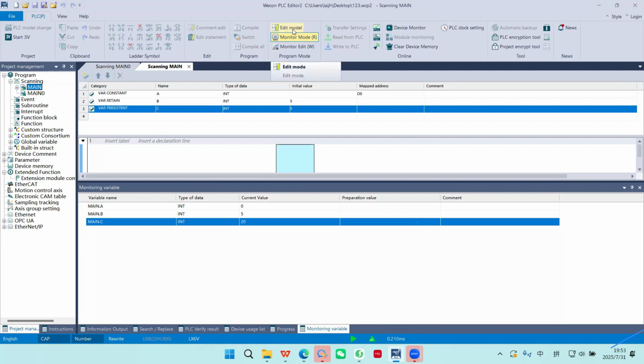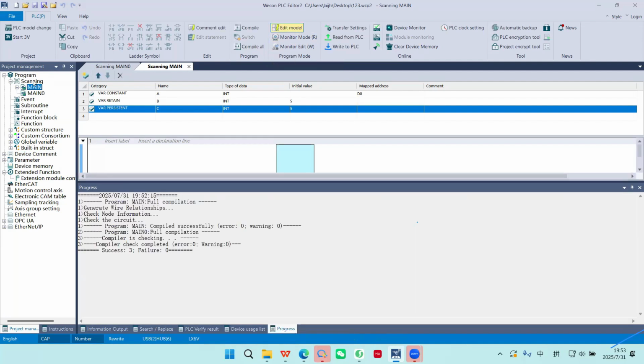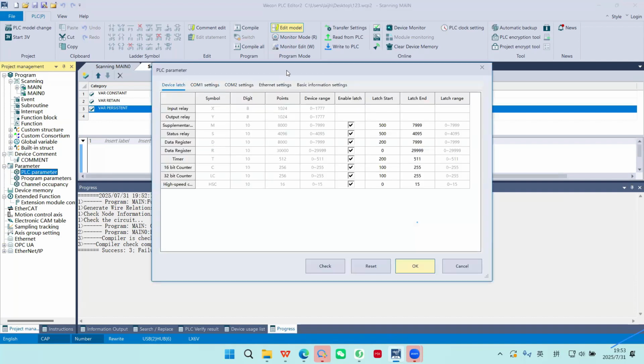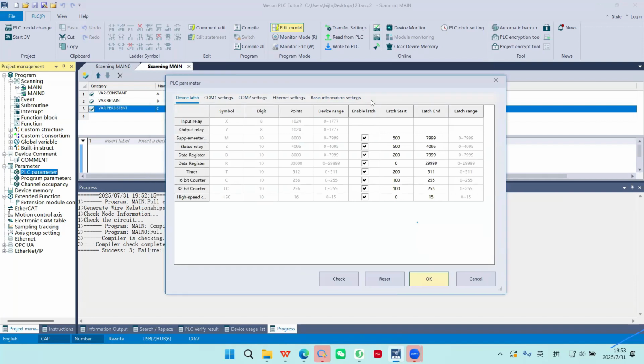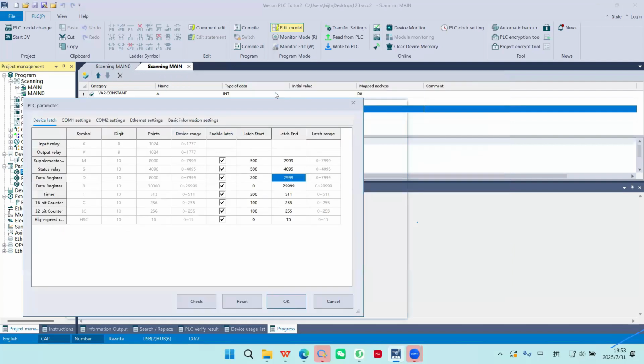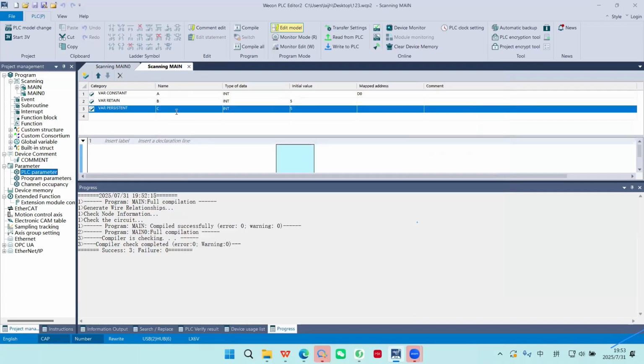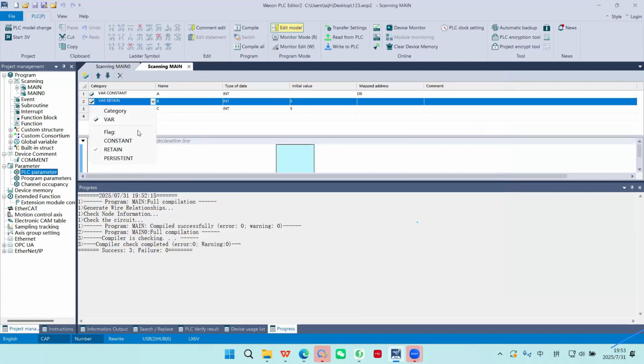So if you want to use some power downs for the register, if we want to set it as a power down safe value, you can configure it here by setting the latch start and latch end range of the register. This is for the register's internal built-in device. And for a variable, you can set it as power down safe by setting it as retained or persistent type.